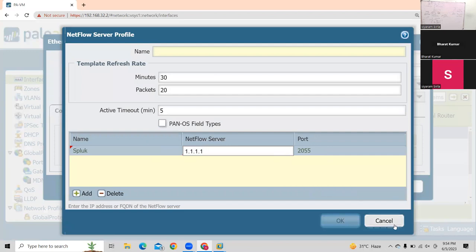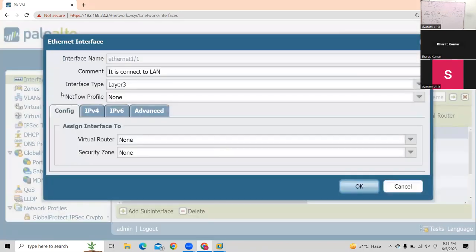It is mainly used for monitoring, sir, mainly for gathering the logs. Because in Palo Alto, if you select none, the interface logs are stored locally in Palo Alto and are not sent to Splunk or Arbor.